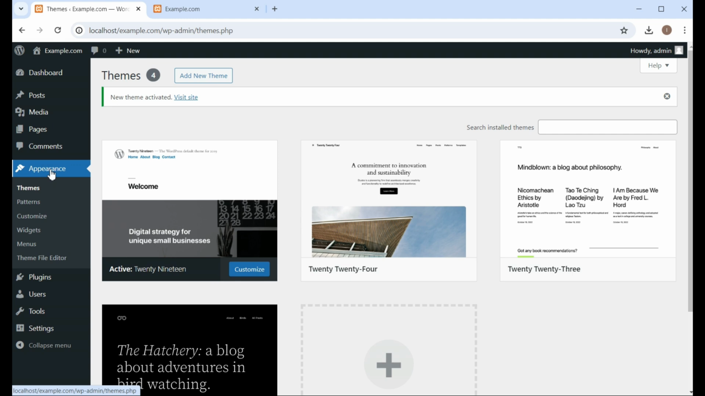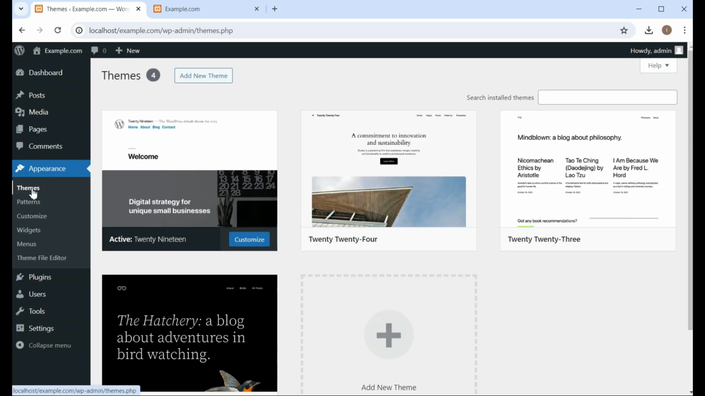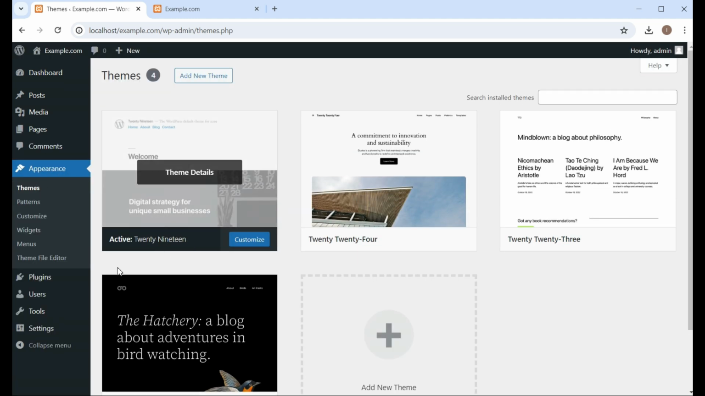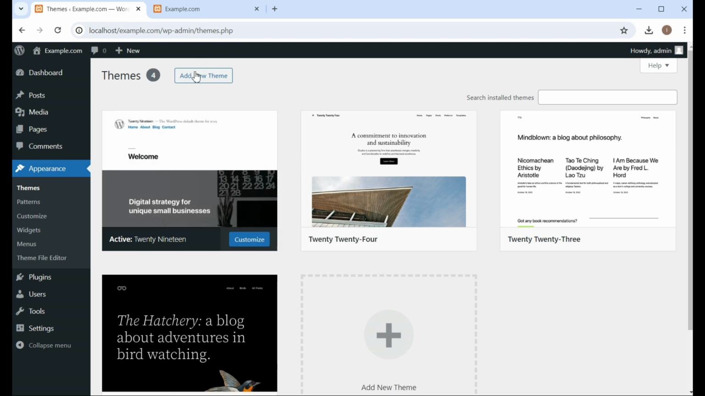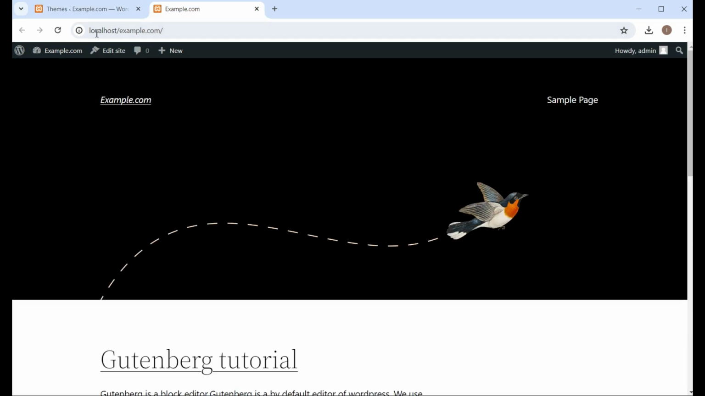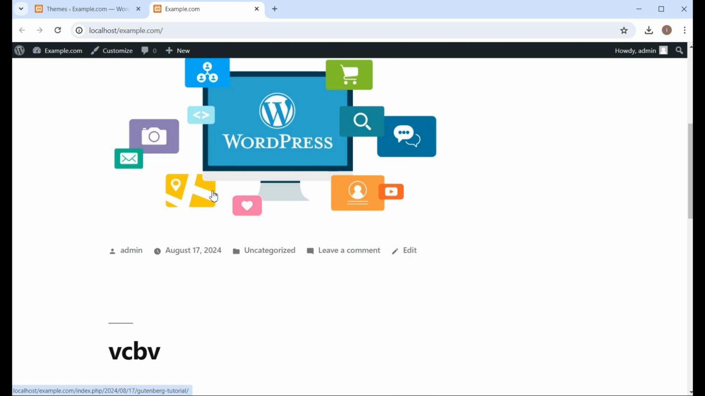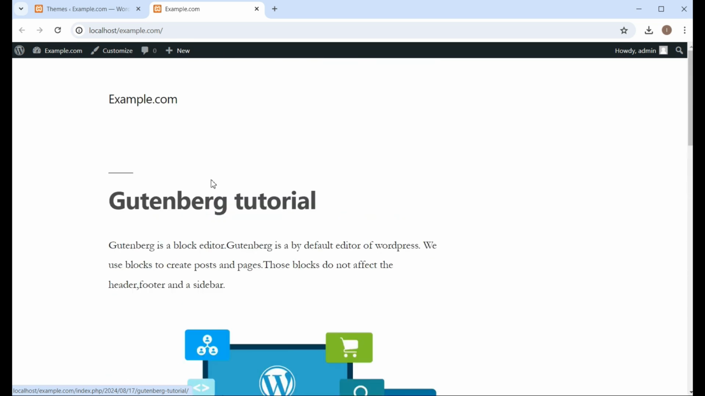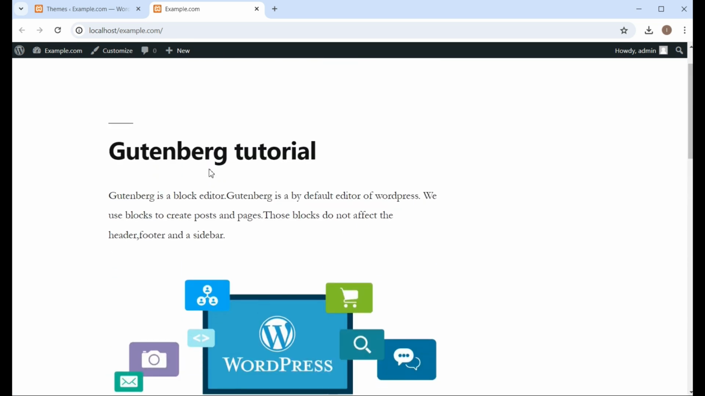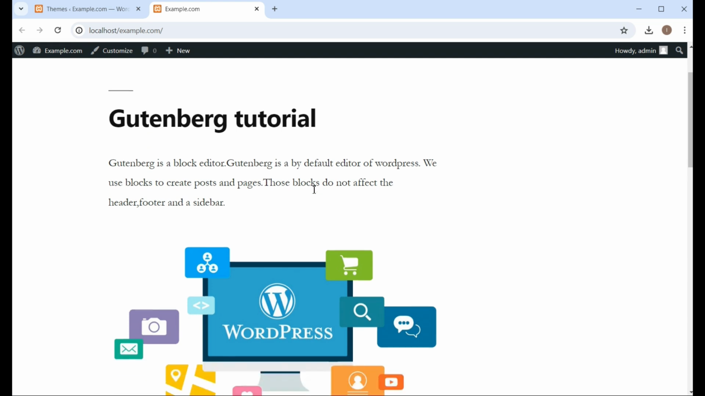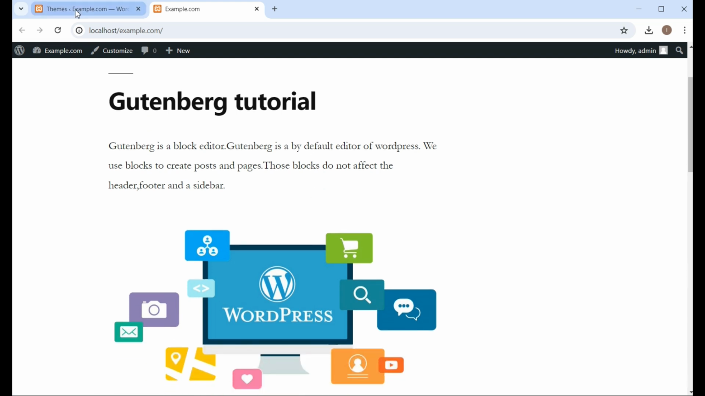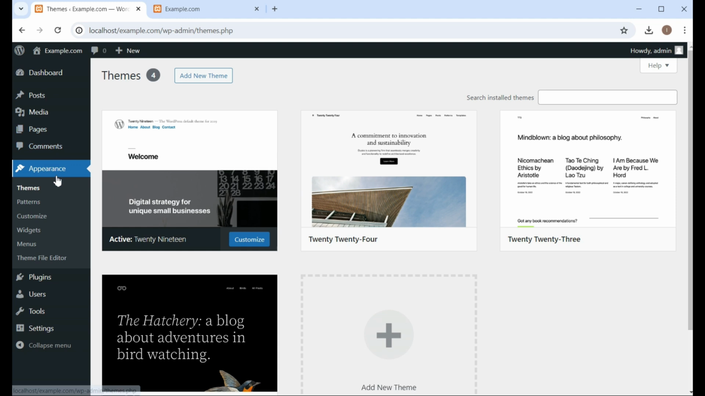Now if I go to the appearance, I'll click on the themes. Now you can see 2019 is activated. Theme name is 2019. If again I go to the site and refresh that, you can see now our theme is changed. Our WordPress site look is changed.